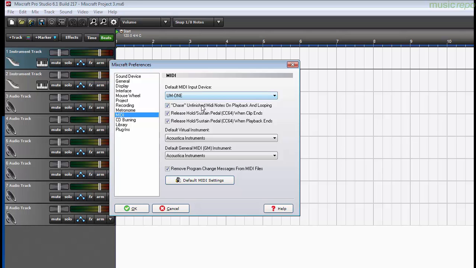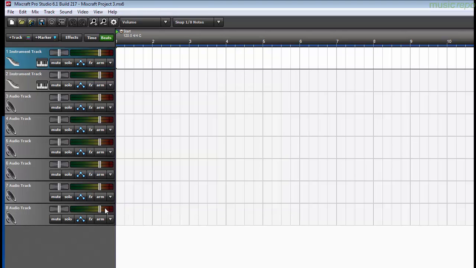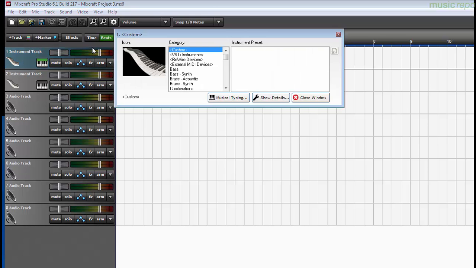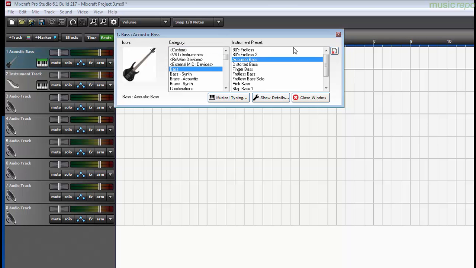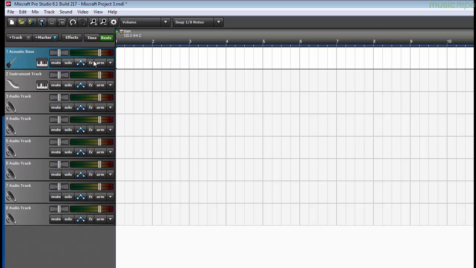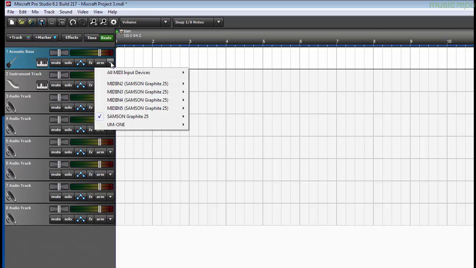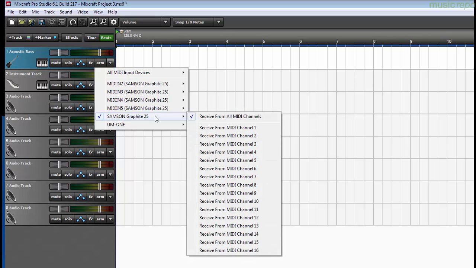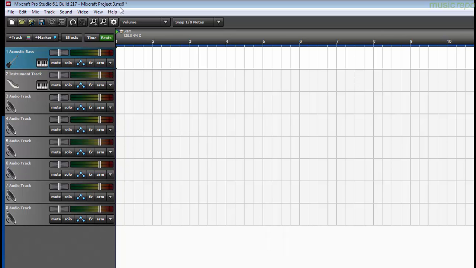So I'm going to choose the UM1 as the default, but on this instrument track here, what I'm going to do is I'm going to separately, having selected an instrument, which in this case is an acoustic bass, actually choose the Graphite here. So it's not the default one, but it's the one I'm going to choose for this track. So I choose that there. Okay, and then I arm it, and if I start playing, I can play that bass line.